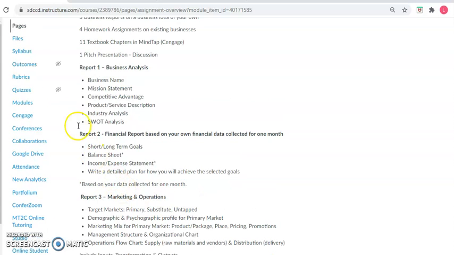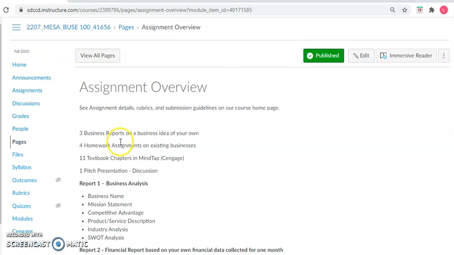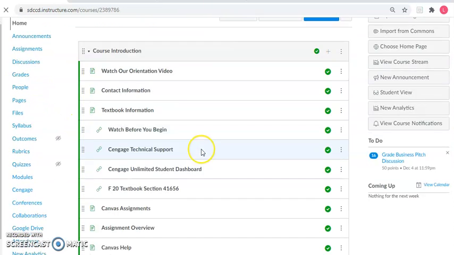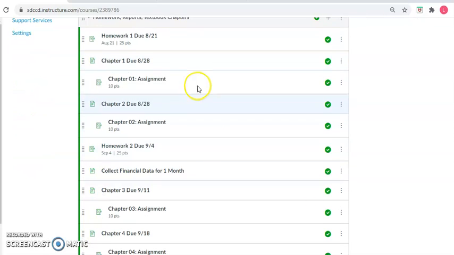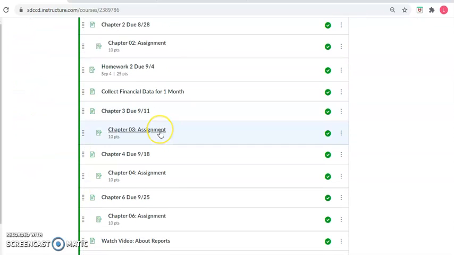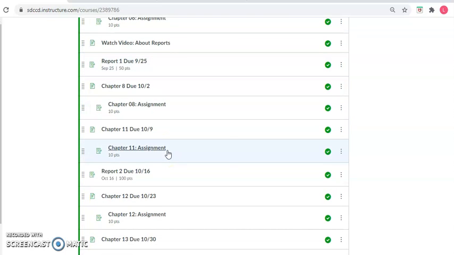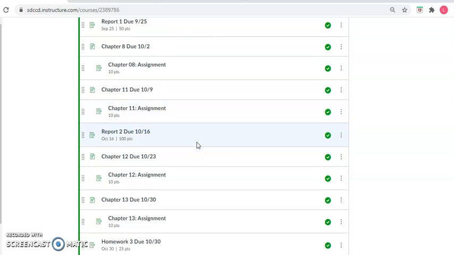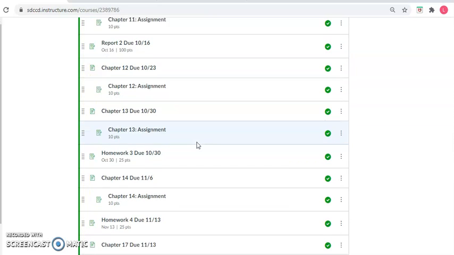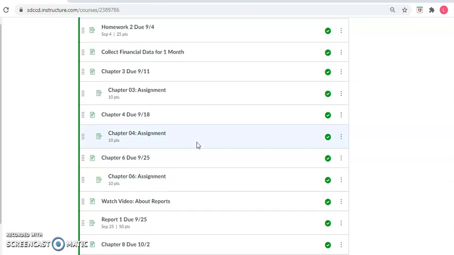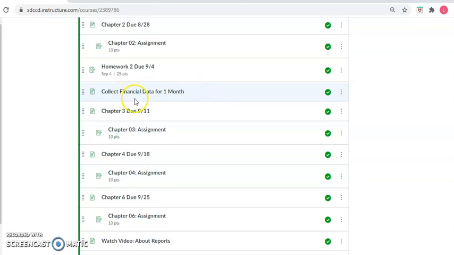All right, so I'm going to go back out here. Remember, I'm just giving you an overview right now. I'm going back out here to our home page. So again, your homeworks, your chapters. I talked about report number 1. You'll notice as I scroll down, here it is. You'll see a link in your homework that says you need to start collecting financial data.